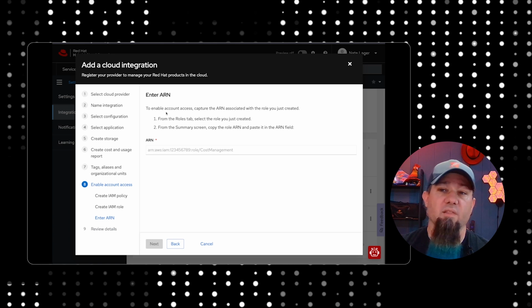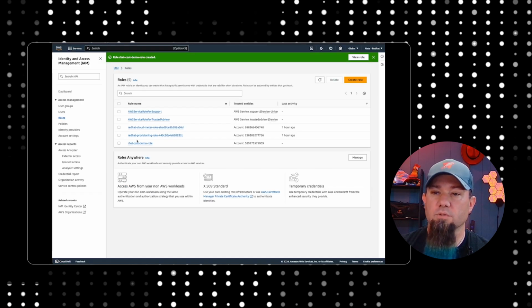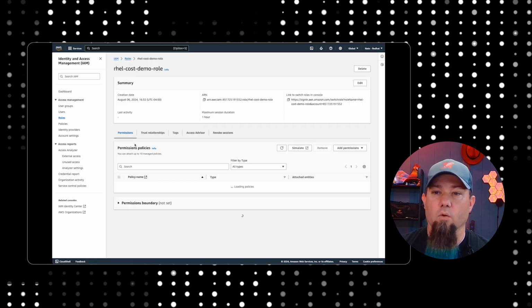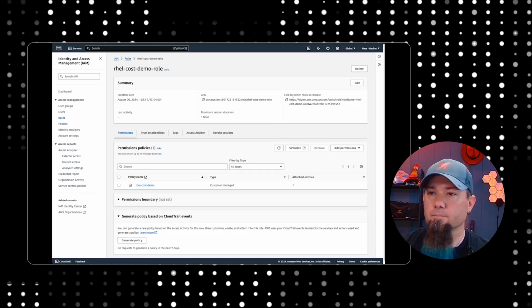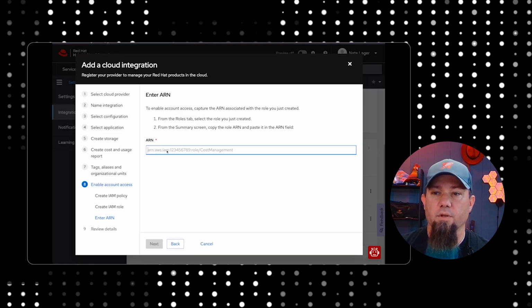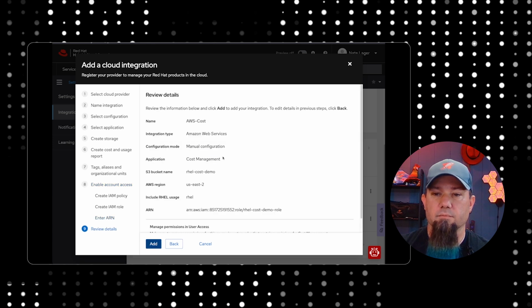And now we have to copy the ARN from the role that we just created. So to enable account access, capture the ARN associated with the role you just created. If we go back over to roles and we select our role that we just created, the ARN is right here. We click copy, and then we paste it in over here. And then we click next.